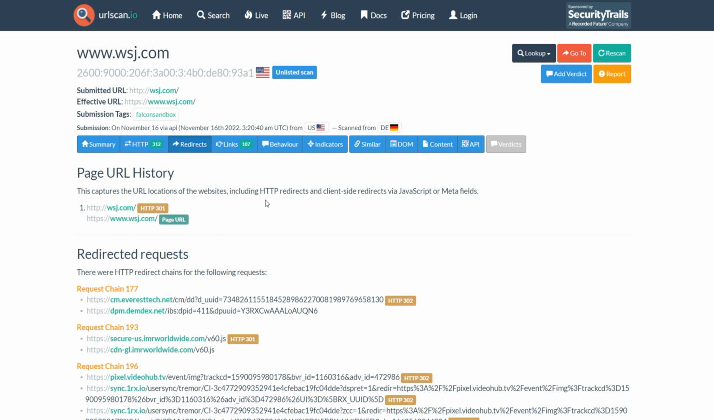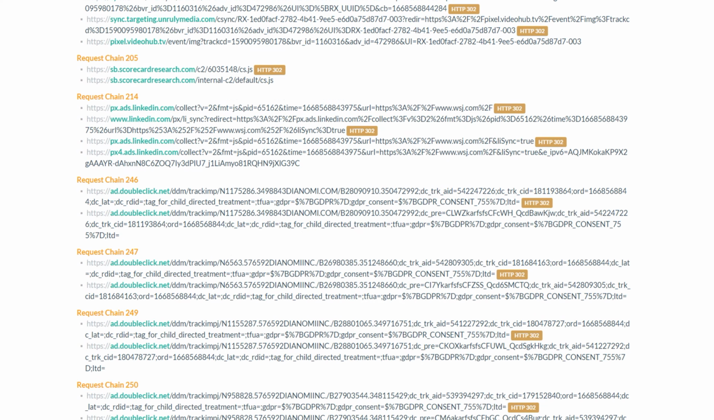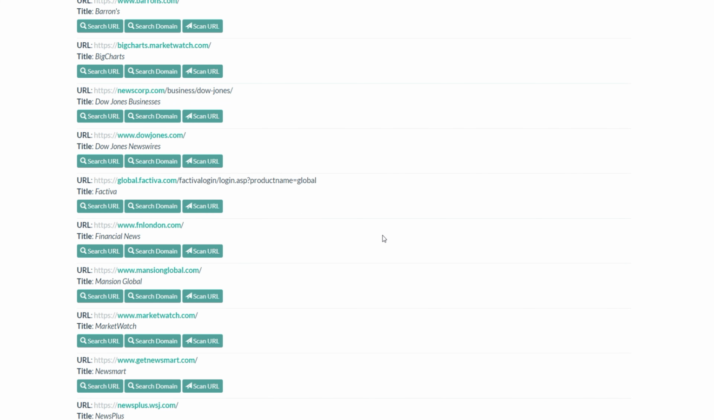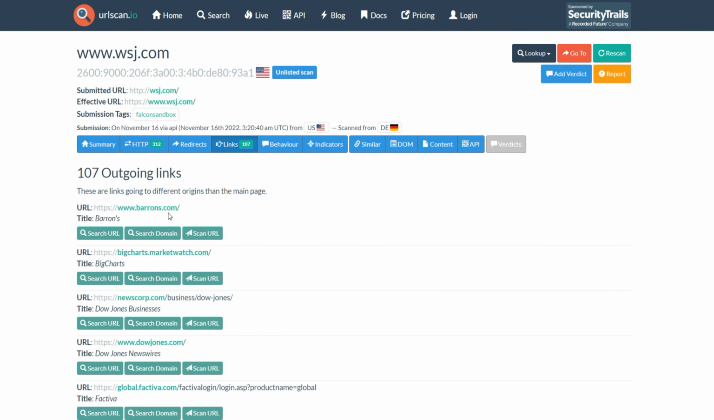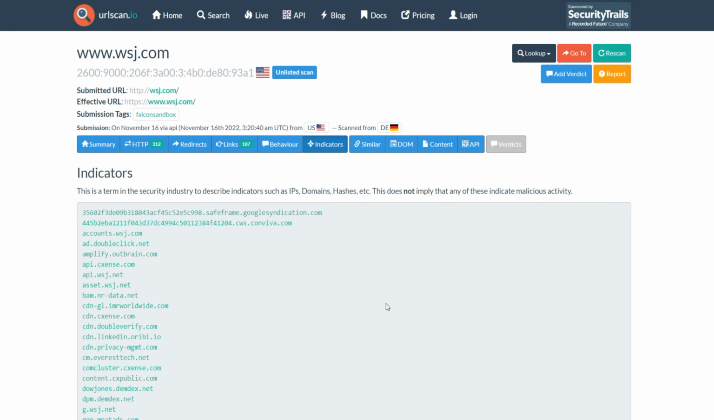All right, let's go to the next tab and see how many redirects occurred when URLScan.io was researching this URL. Okay, so here we have all these HTTP redirect chains, right? So you can see all this information out here. Let's see how many links we have. Well, this is not really telling me. So these are links going to different origins. But yeah, this doesn't even factor. Let's look at behavior. It's a lot of information here, guys, but these are tools that are actually very popular. I mean, these are powerful tools, right?